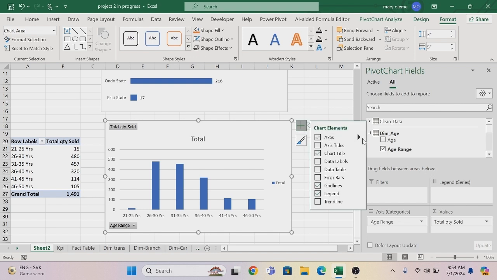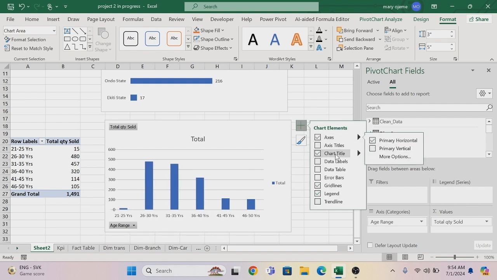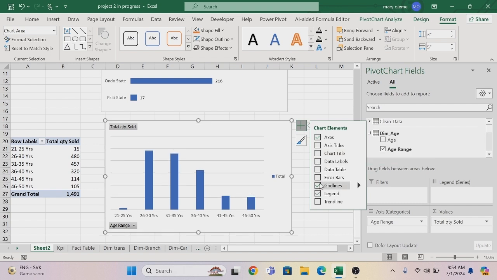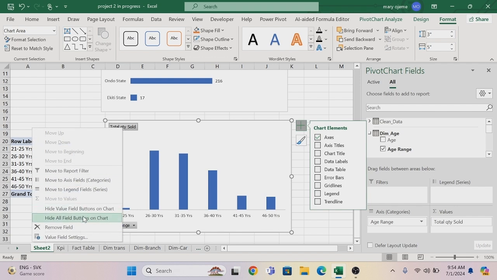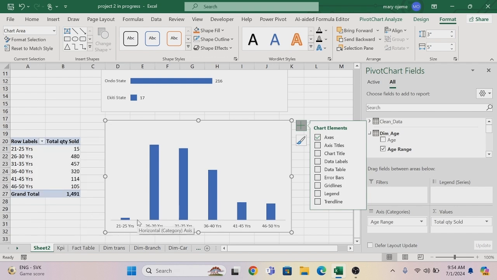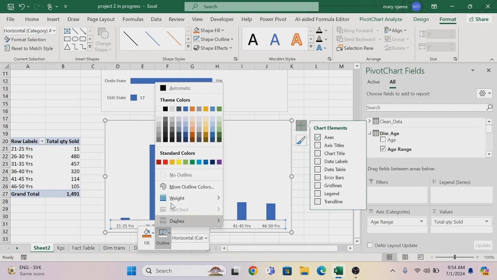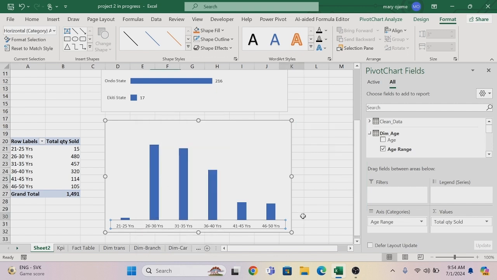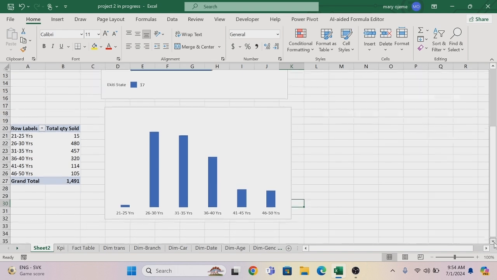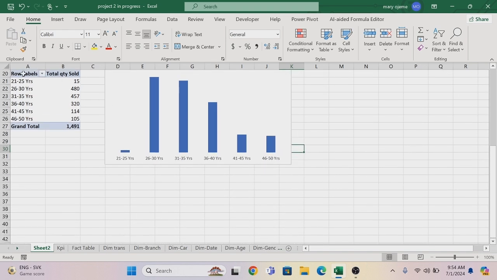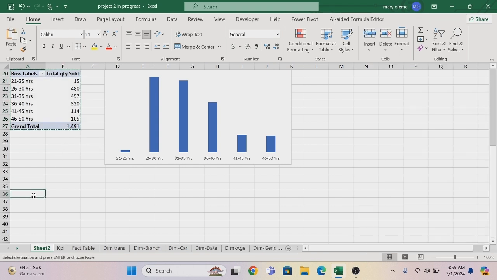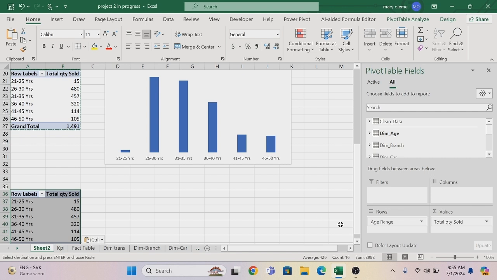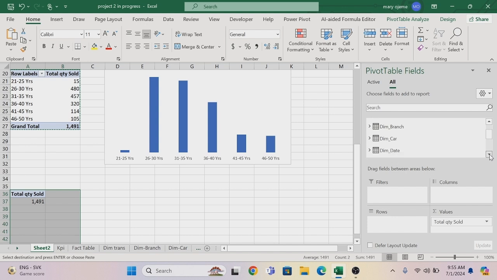Let's clean our chart. From the axis, remove the primary vertical, remove the chart title, remove grid lines, remove legend. Right click, hide all field buttons on charts. Right click and say no outline. Okay, let's add our data labels. Okay, let's copy this, Ctrl C. Right here, Ctrl V.